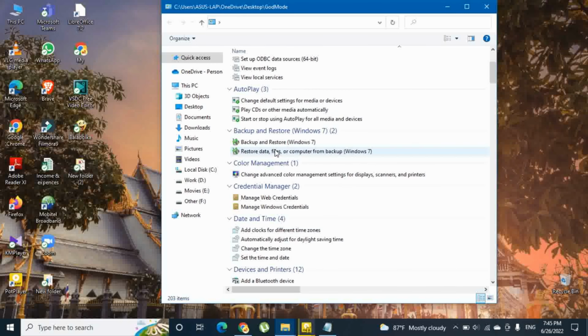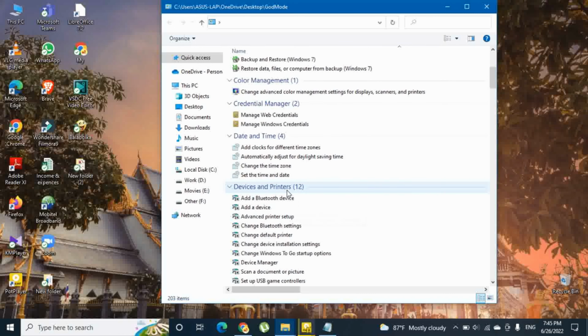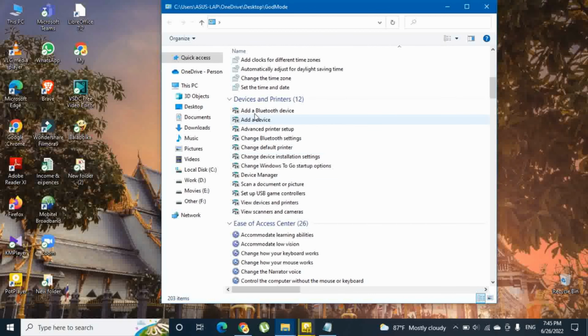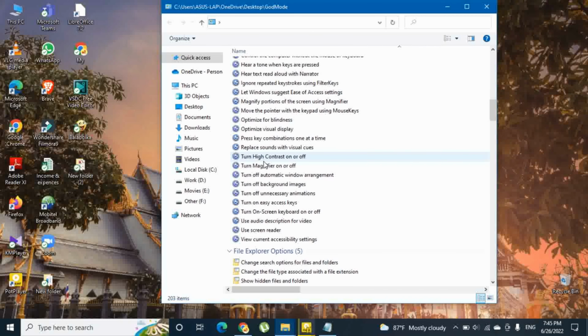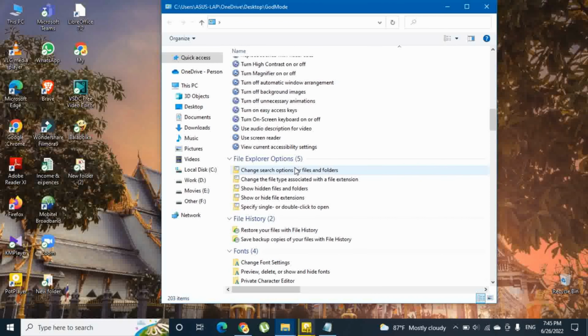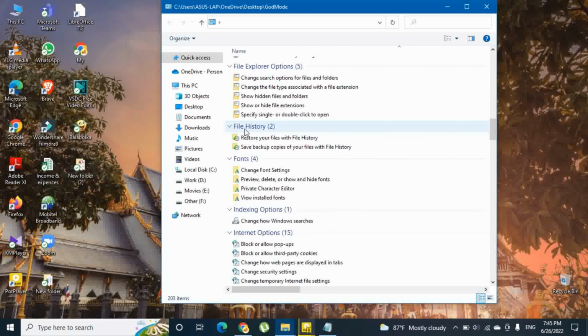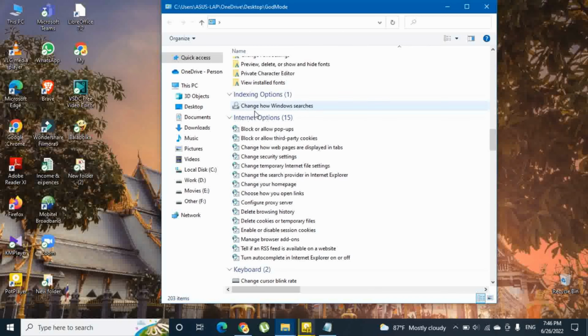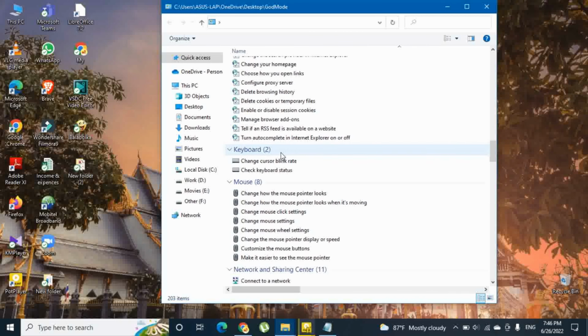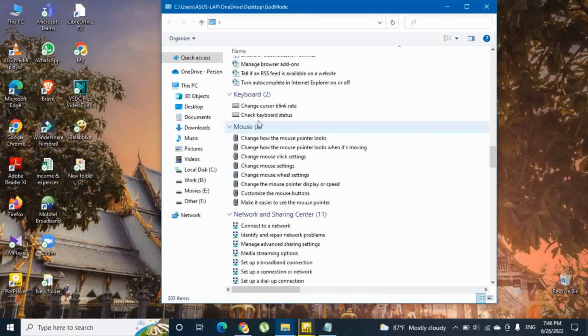Color management, credential manager, date and time. Device manager, ease of access center, file explorer options. File history, fonts, indexing options, internet options. Keyboard, mouse, network and sharing center. Phone and modem, power options, programs and features.